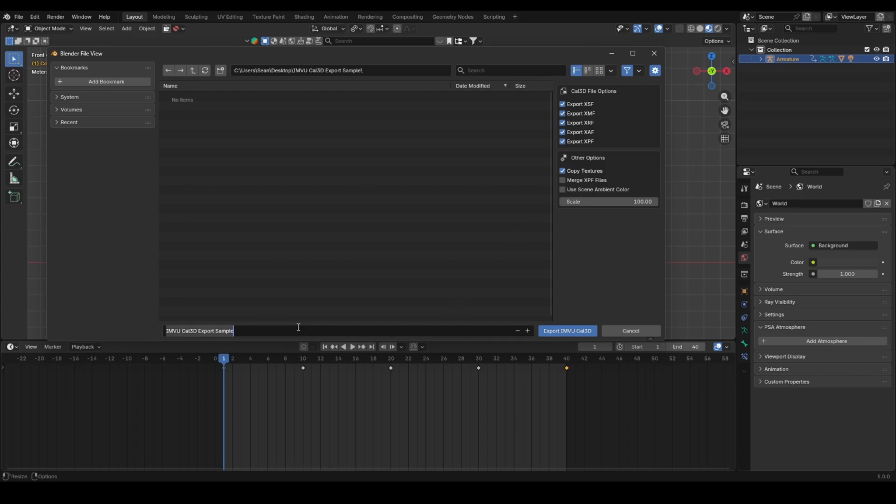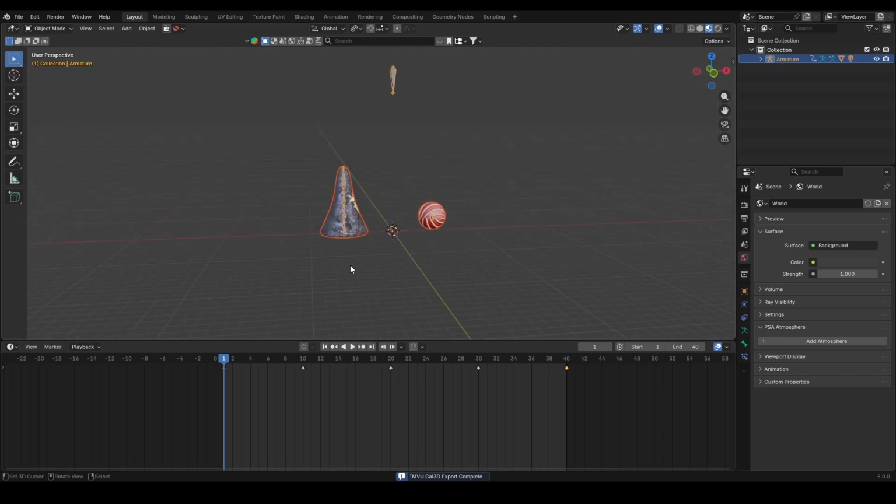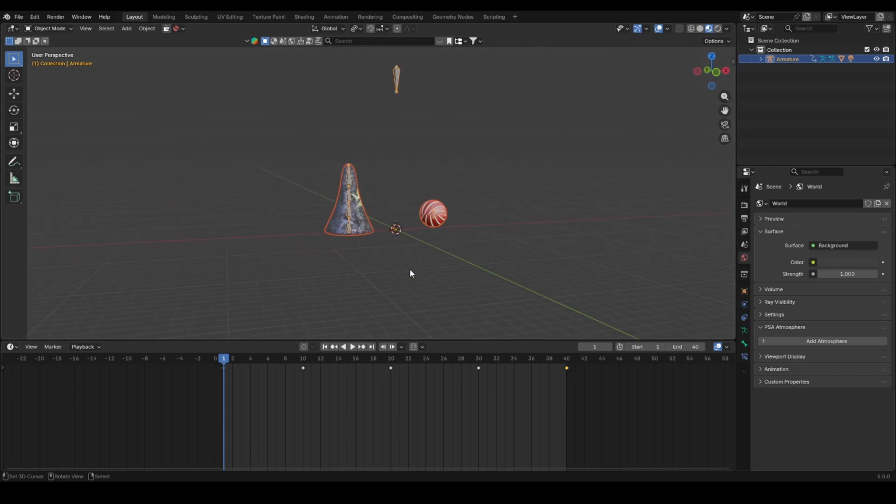So you then give this a prefix, a general prefix name. So I'm going to call this ball and stick. And then I'm going to click on Export IMVU Cal3d. So my export is complete. Depending on the complexity of your object or your animation, that process might take a bit longer. So now we're going to go to IMVU Studio to import these exports, okay?